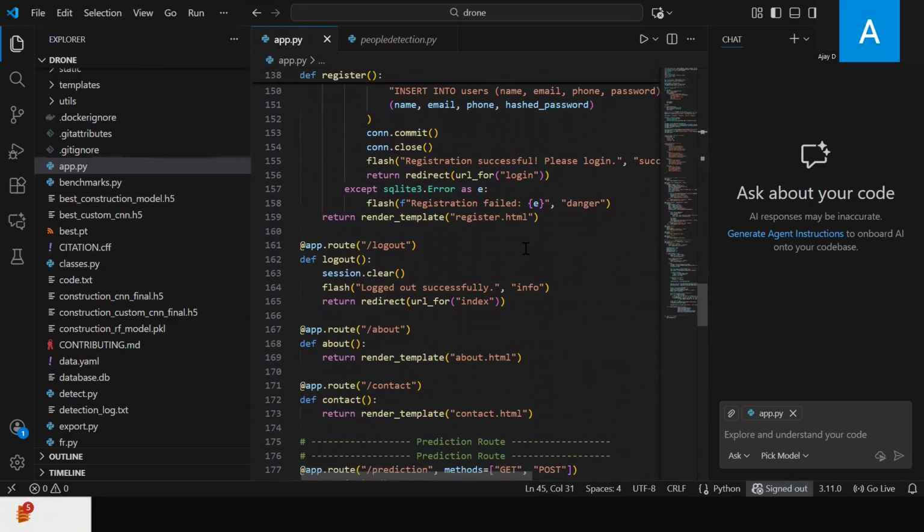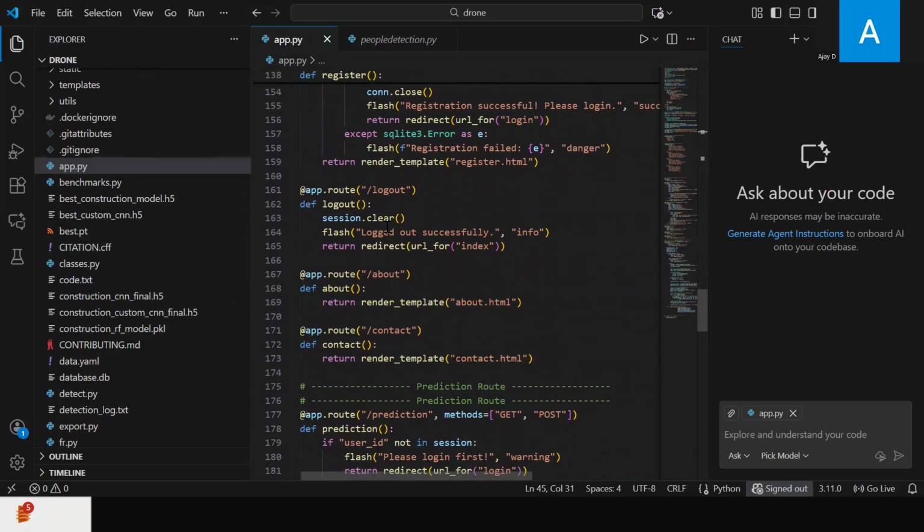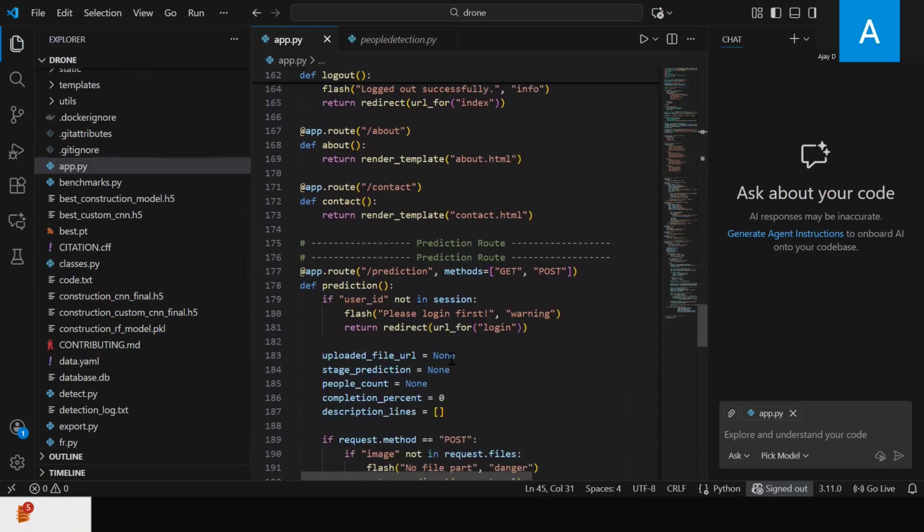In the login page, we need to give email and password. Once we give email and password, it will open our prediction page. So this is the logout, about, and contact routes.